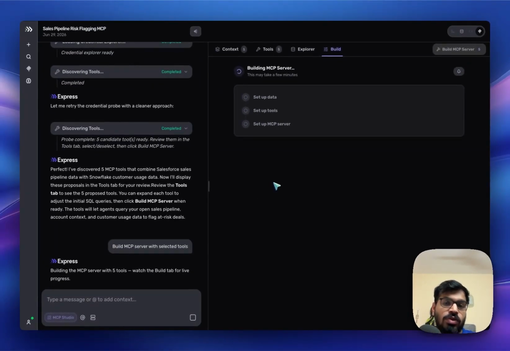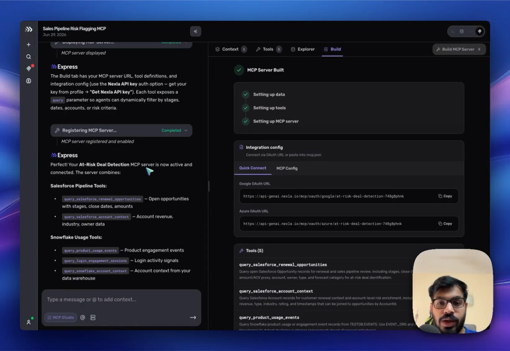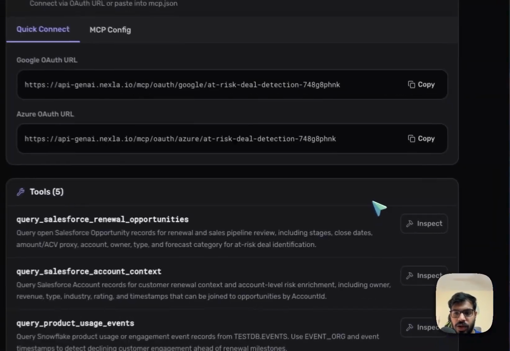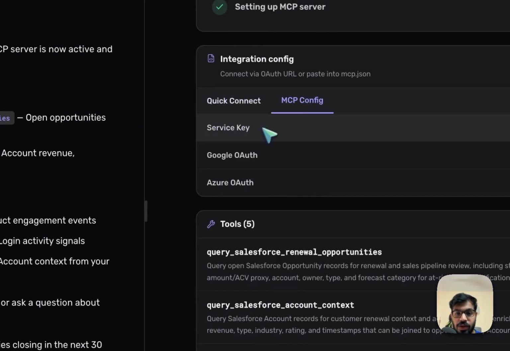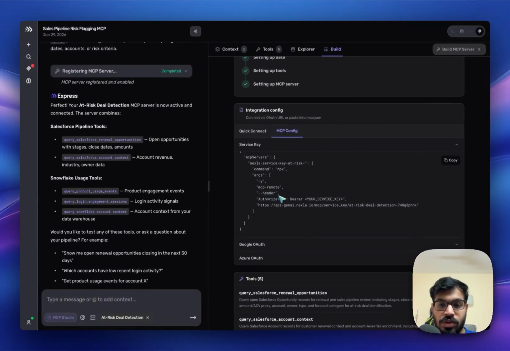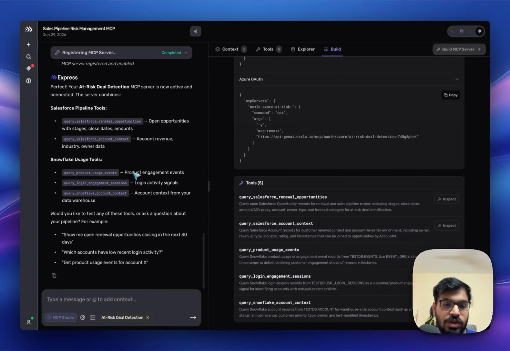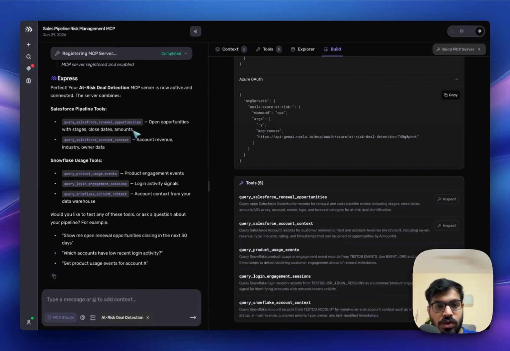It starts building the MCP server. It will set up the data, set up the tools that you have selected, and then give you a final MCP server whose link you can use in any of your MCP clients. Once this server is done, let's wait for a few seconds. Yeah, so now you can see the MCP server has been built. You get a quick config and an MCP config with which you can use the service key, add to your MCP configuration.json, Google auth, and Azure auth, and details on all the 5 tools. And once it's built, it gives you all the tools and their functionalities and how to use this pipeline.